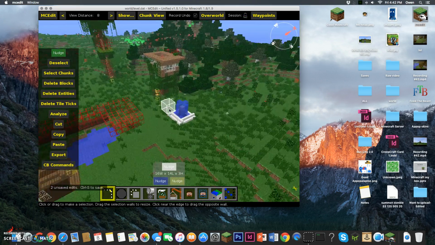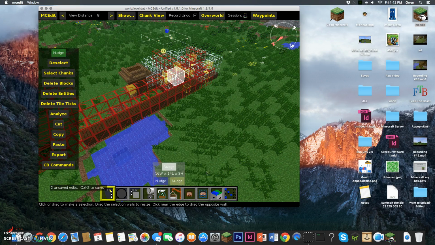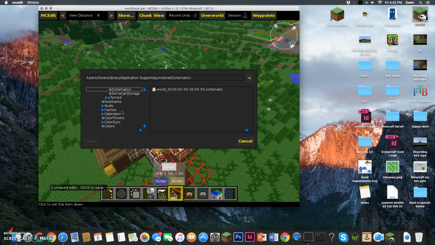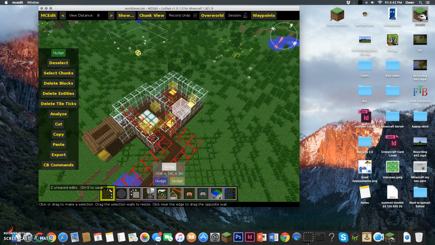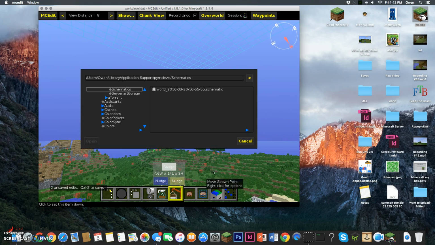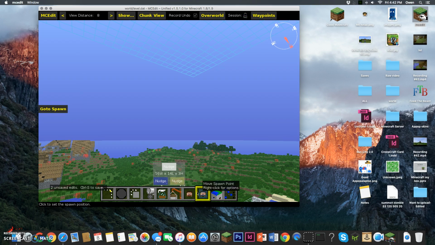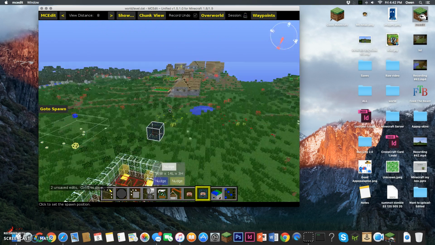See, you can do tons of things with MCEdit. It's a really good world editor. What have I done? Oops. So, yeah, and if you're on a server, you can move their spawn point. Hey, I'm not going to do that.